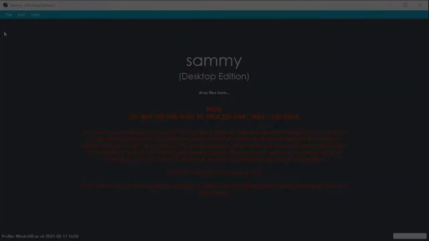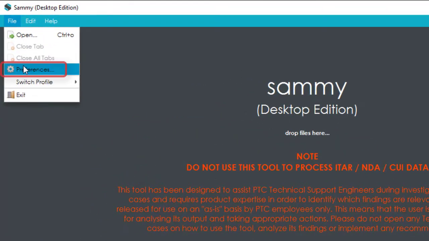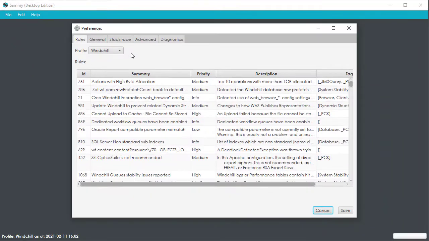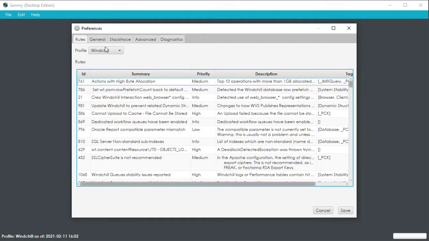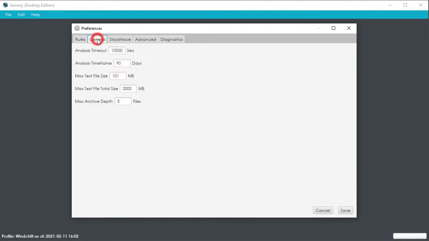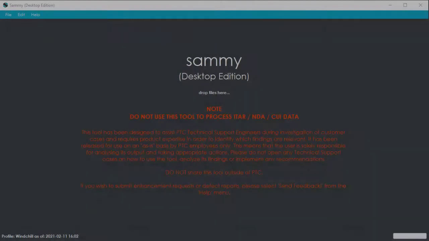Also, a few words on some of the available preferences in the tool. On the Rules tab, you'll have the different profiles listed, and each profile will have a listing of all the rules associated with it. The General tab has various limits to ensure good performance. You can change them here if you needed, but the out-of-the-box ones are generally good. There are other preferences as well, but these are the ones you will generally use.